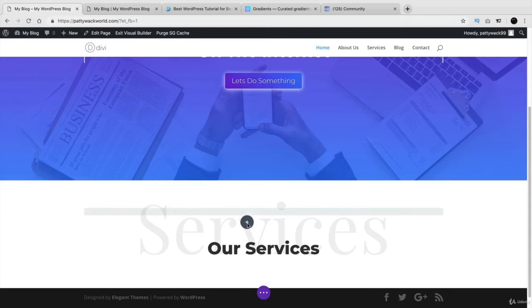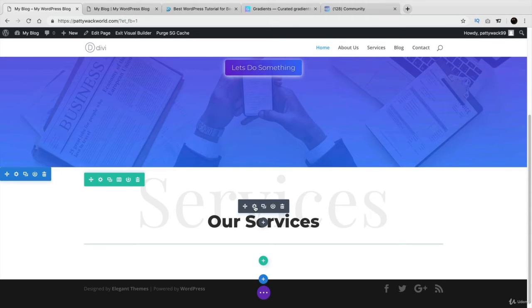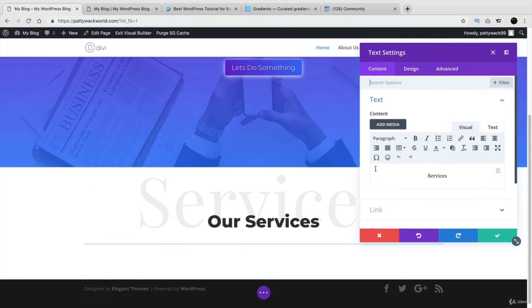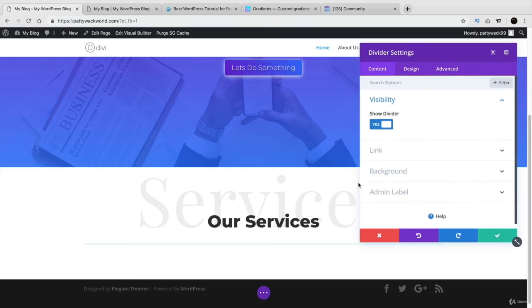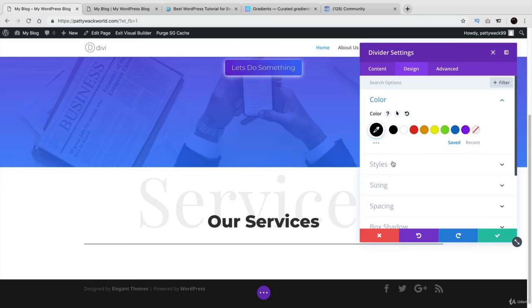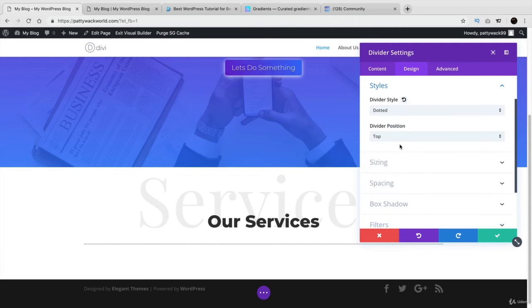and I want to drag it down right there. And right here, we have different settings. So I'm going to go to module settings. Oh, wrong one. There we go. Sometimes the modules get mixed up like that, you just gotta find it. So right here, I want the divider to show, and for the design of it, I want to change the color to black.